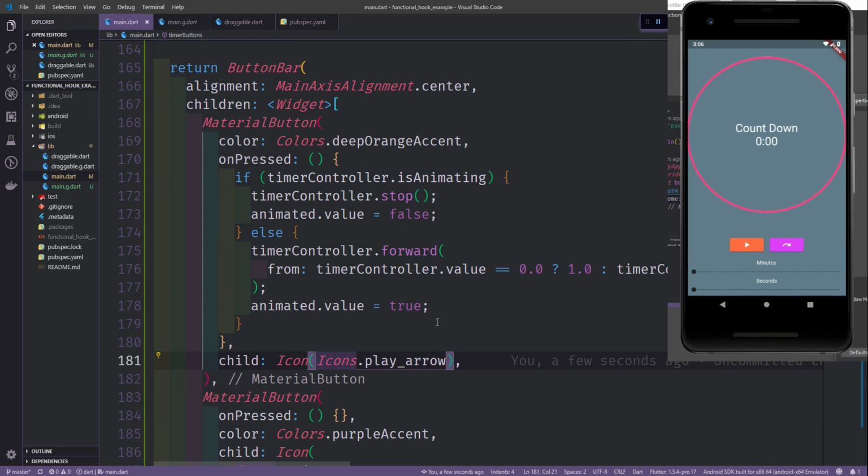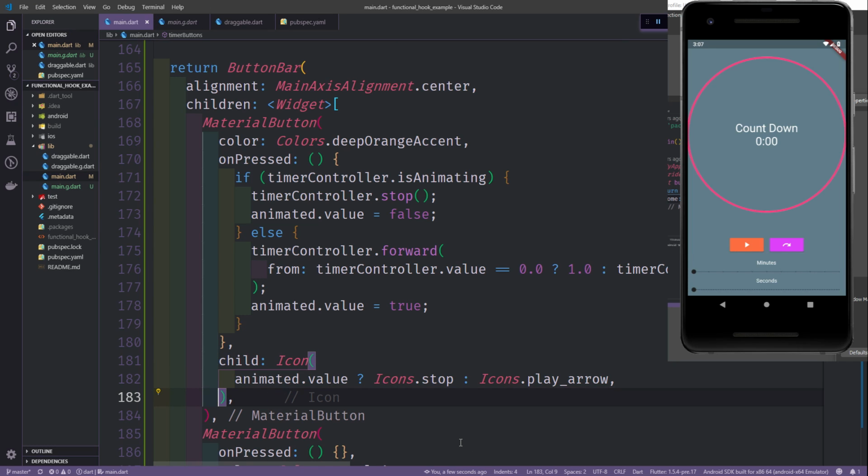So animated value, true or false, then we'll have icons.stop if it's true. Otherwise, we'll have our play button, play arrow if it's false. So if the animation is going, we want it to show a stop button. If it's not going, then we want it to show a play button.